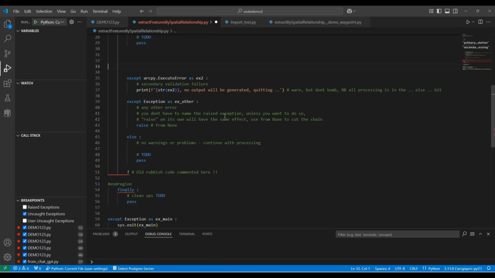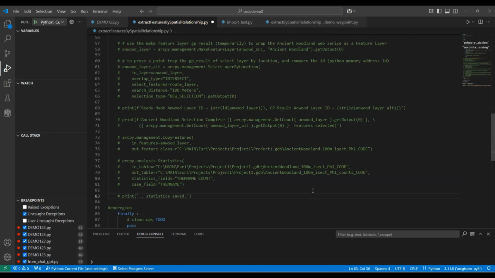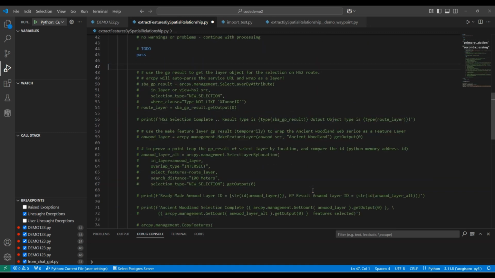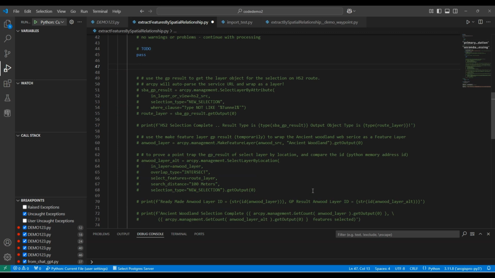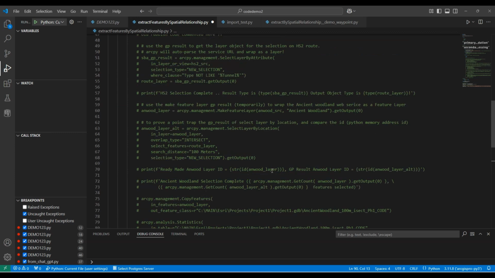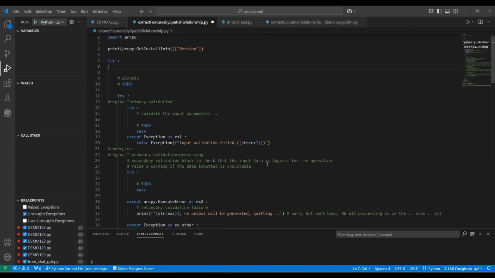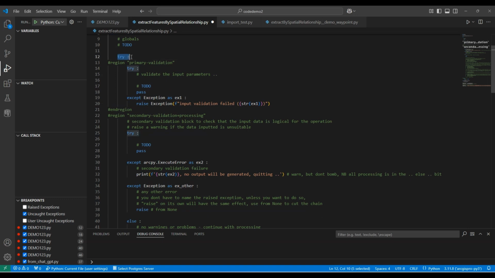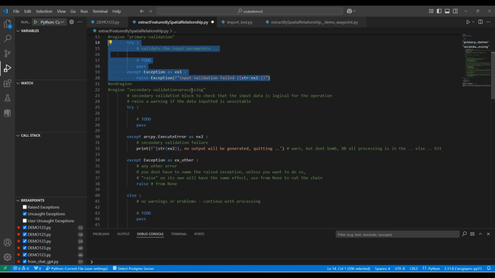And then let's just move over where I want my old rubbish code put here. I think from this first session, let's just put that down there. So, as I say, we've got our outer try block, then we've got a nested try block here, and then another one for the primary validation.